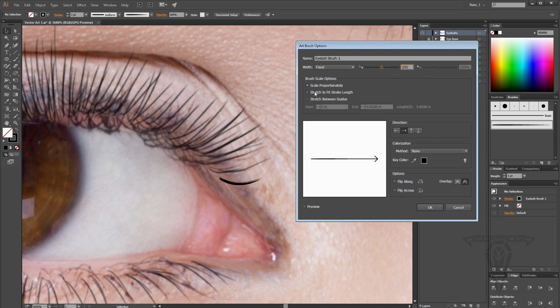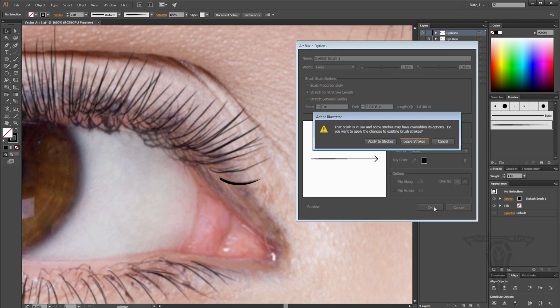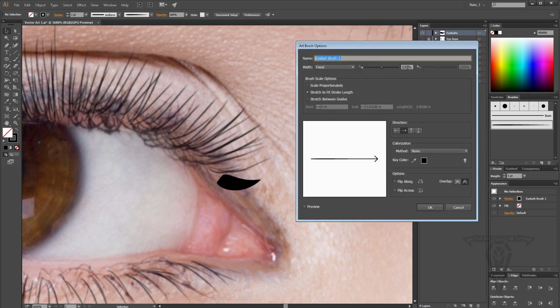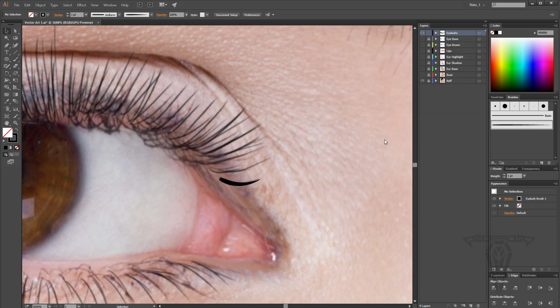But let me go ahead and go back in here and set this back to 100%. And let me choose stretch to fit. Click OK, the way we had it originally. And let me go back inside this, and let's try dropping this down to 50 or even 30%. Click OK, apply to stroke, and you're getting kind of the same result. All right, so that's kind of nice.